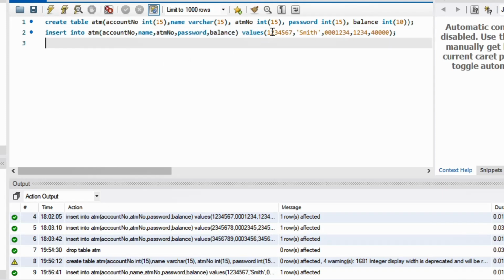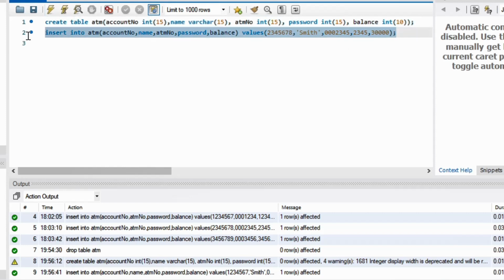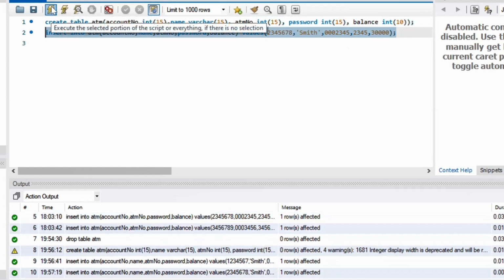Now I will change values. Now this should be 2 3 4 5 6 7 8. Also I will remove from here and then add 5 here. Next, here I have to remove one also from here, and then add 5 here, and I will change the amount. Now this is 30,000. So I have to insert this, so I will select this query and then execute it. Now one row is added.